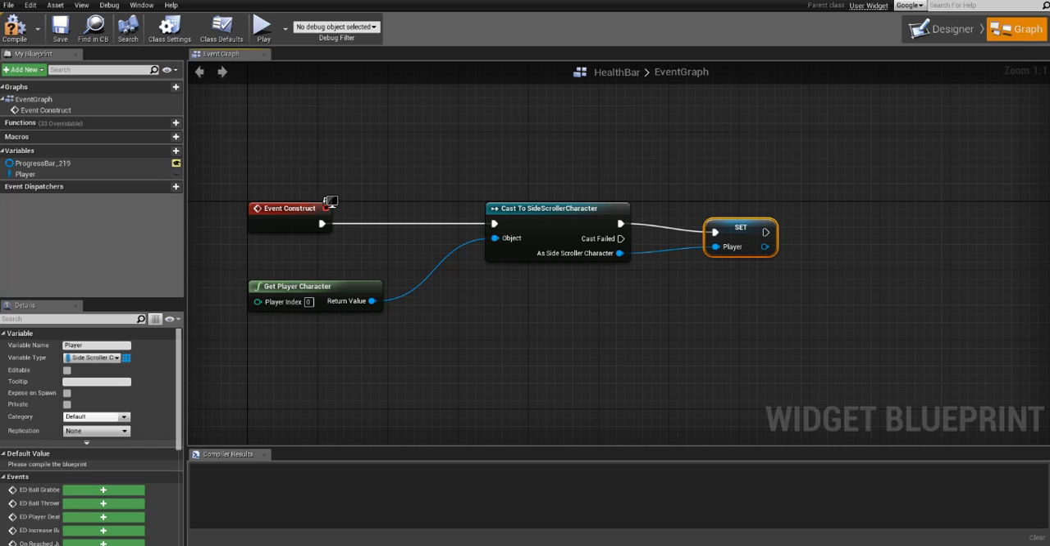So now it's time to bind the bar and text to player's health variable. And we will use something called binding. By binding a property to a function or property variable in your blueprint, any time that function is called or that property is updated, it will be reflected in the widget.